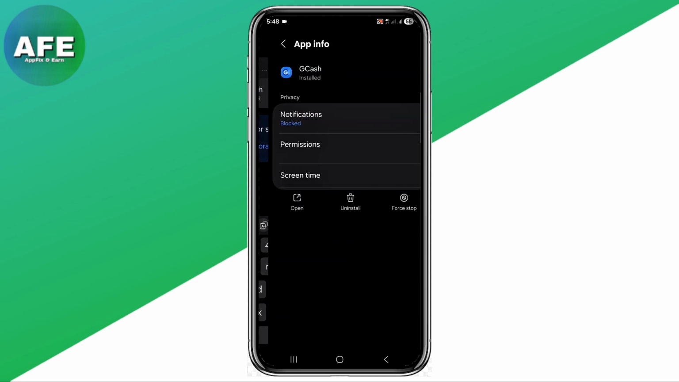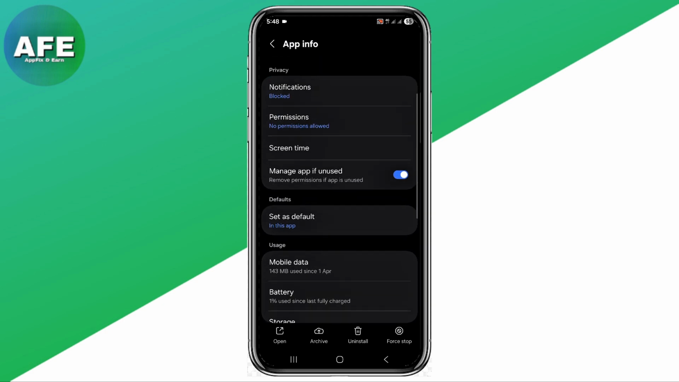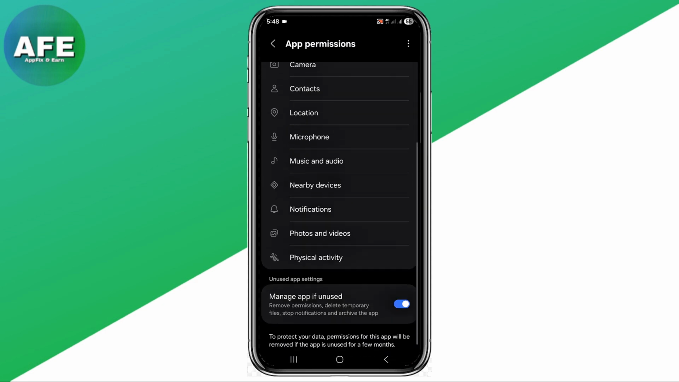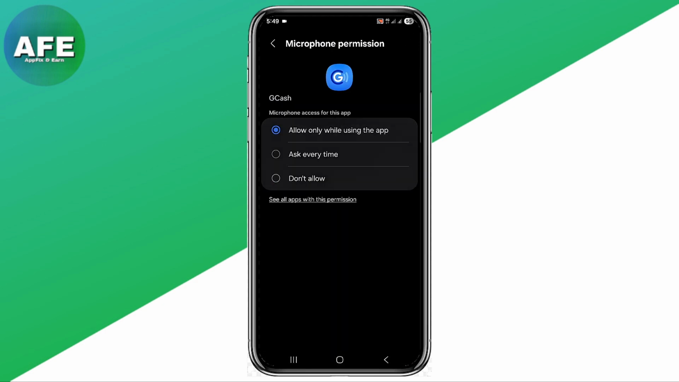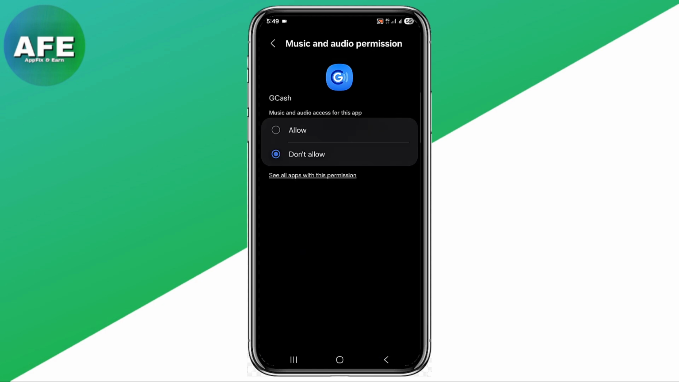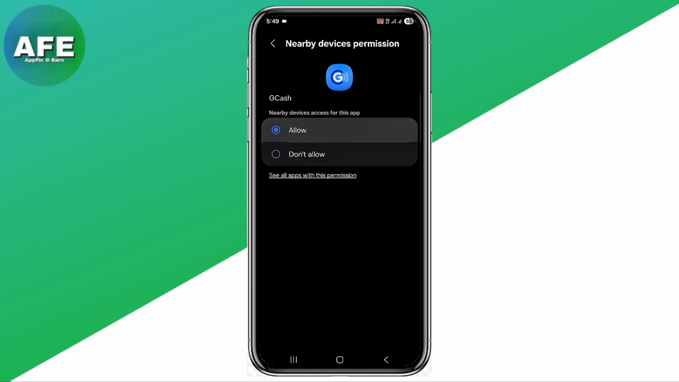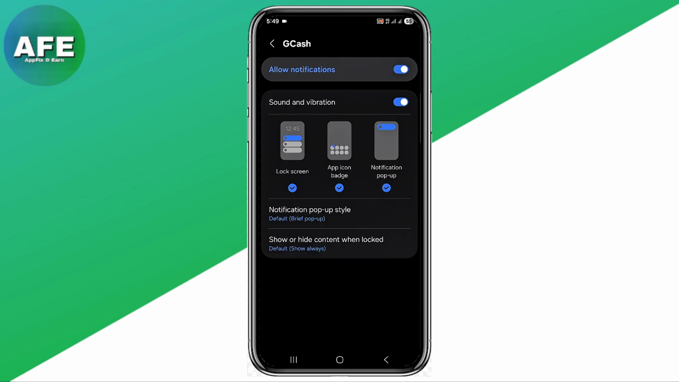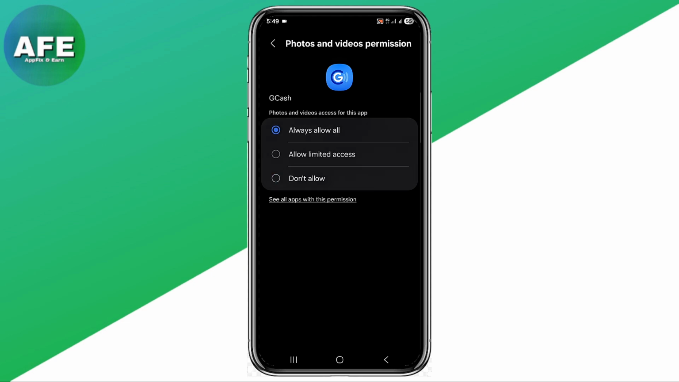Clicking on it like this, you need to go ahead and click on this place here where you can see permissions. You can see permissions right here. Once you do that, go ahead and allow all the permissions. Allow microphone, the music, allow the notification of the app, allow photos and videos.